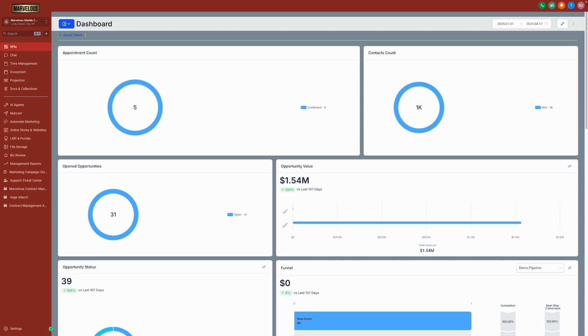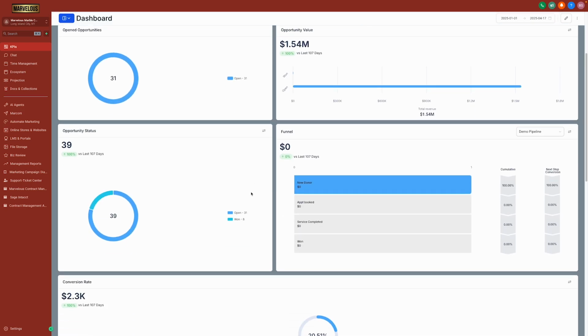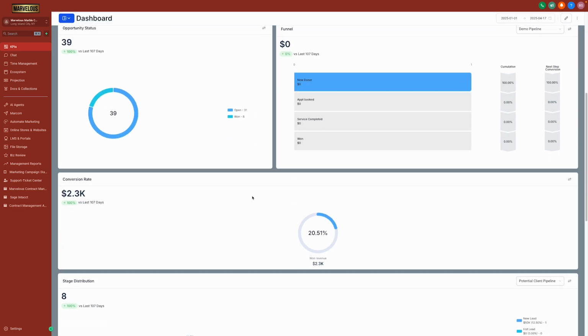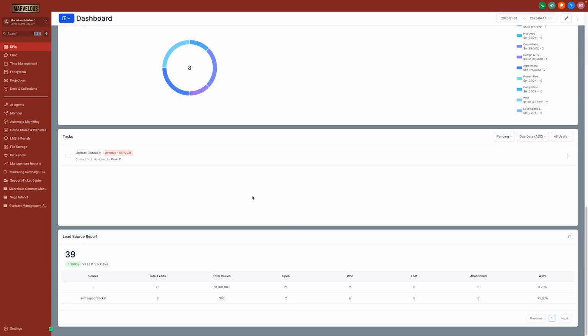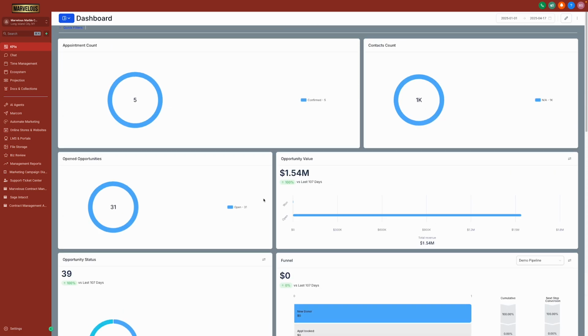The first thing when we log into the system is going to be seeing the KPIs, which is going to be your key performance indicators. Under here, we can fully see your dashboard, such as all your appointment counts, your contact counts, your opportunity value, open opportunities, funnels, opportunity status, your total conversion rate, your tasks, your reports, and so forth. So this helps you organize your favorite widgets, we should say.